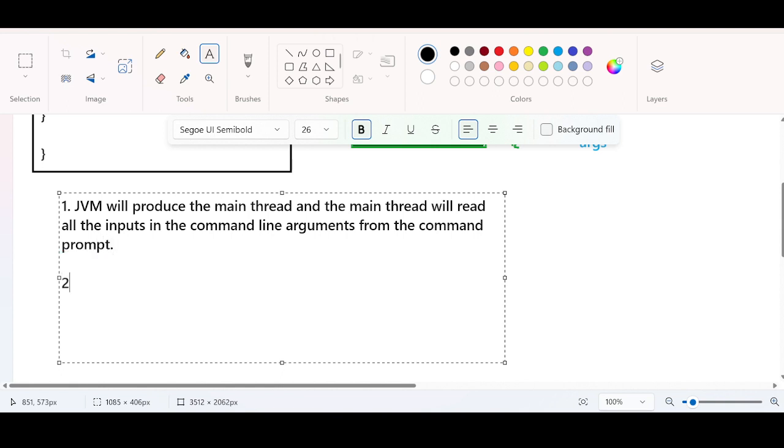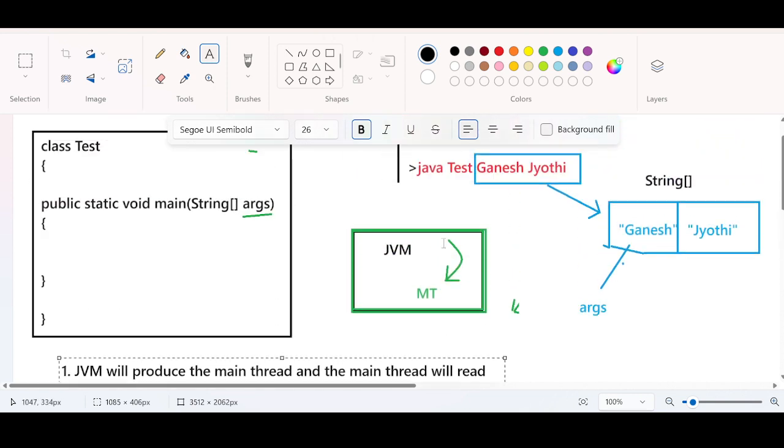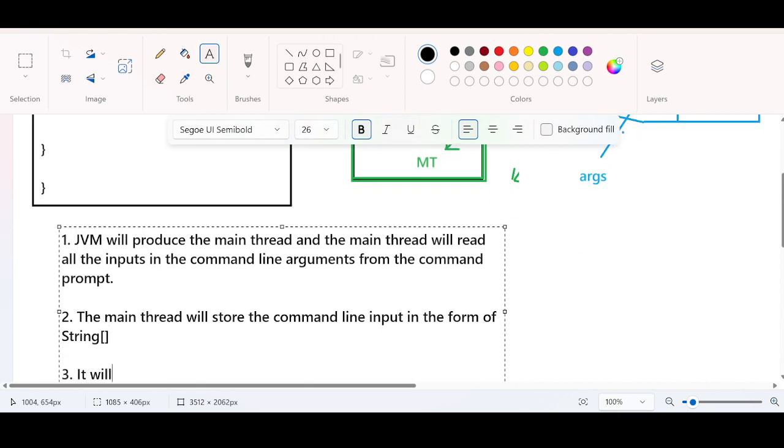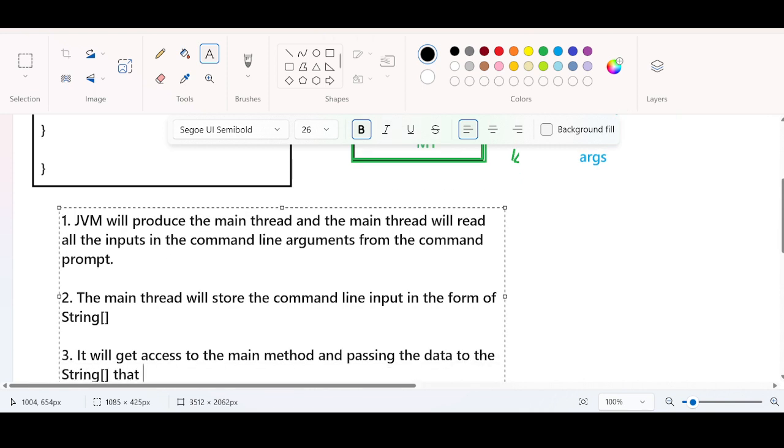Second step, the main thread will store the command line input in the form of a string array. Third point, it will get access to the main method and pass the data to the string array that is specified in the main method parameter.